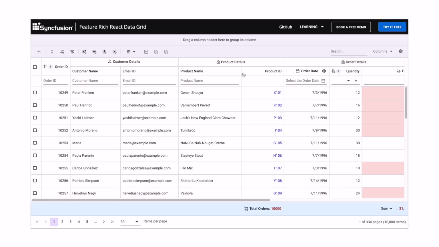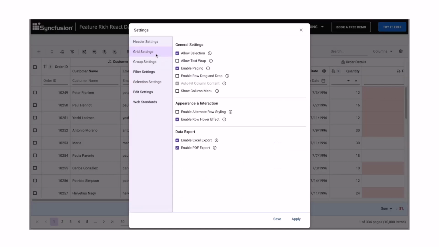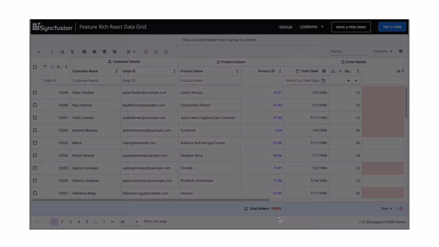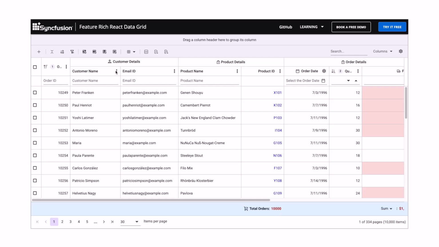And next is the column menu, which provides quick access to features like sorting, grouping, filtering, column visibility options, and auto-fit. When you click the menu icon in a column header, a pop-up appears with these built-in options. To display the column menu, simply enable the Show Column menu option.